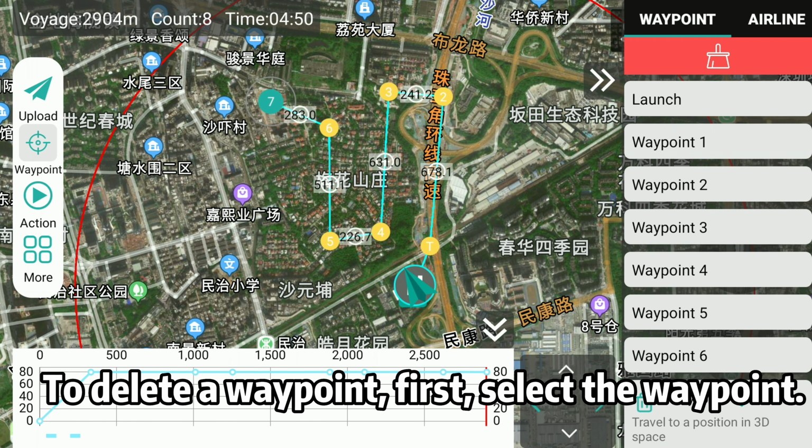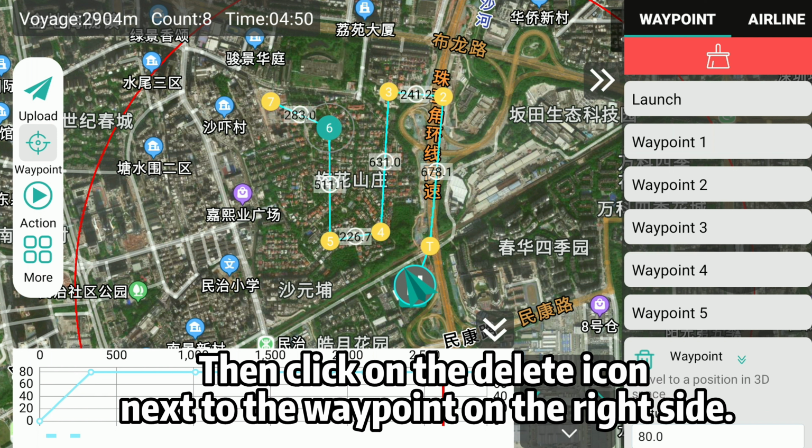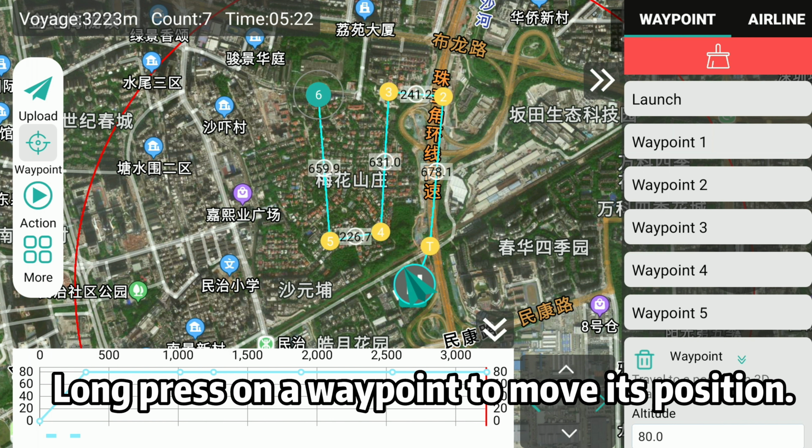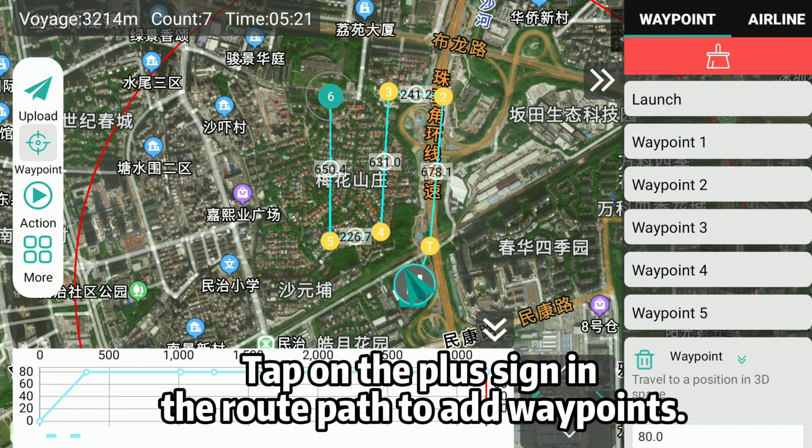To delete a waypoint, first select the waypoint, then click on the delete icon next to the waypoint on the right side. Long press on a waypoint to move its position. Tap on the plus sign in the route path to add waypoints.